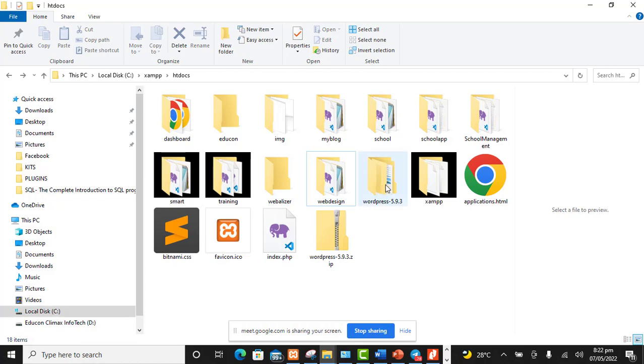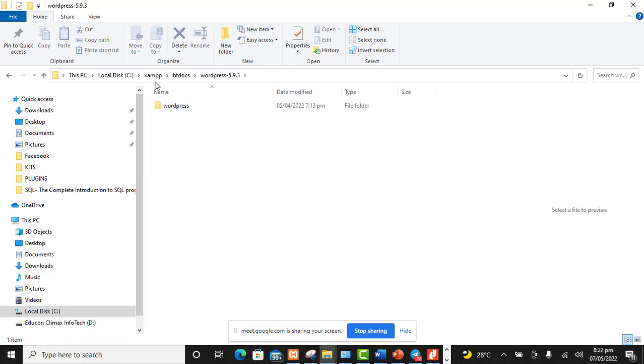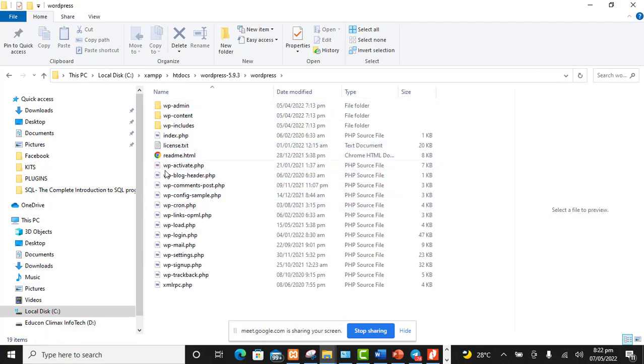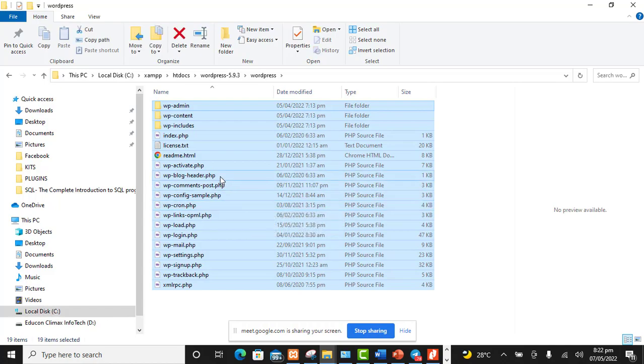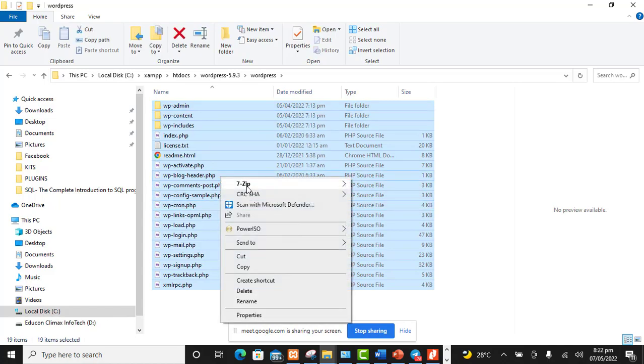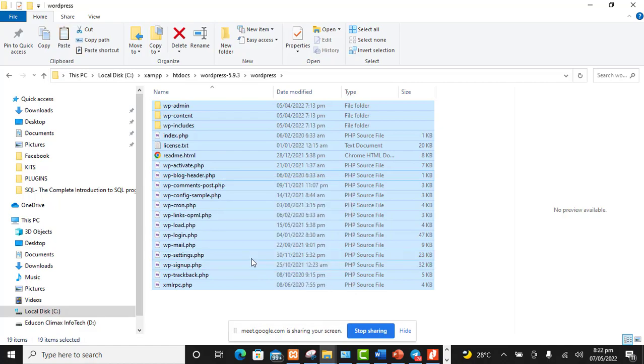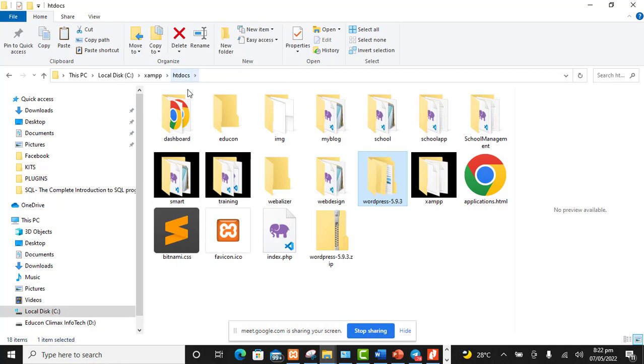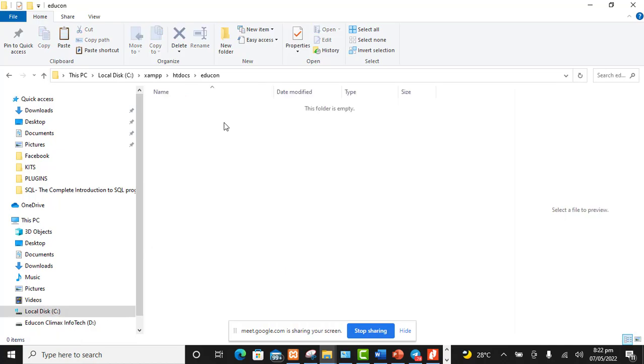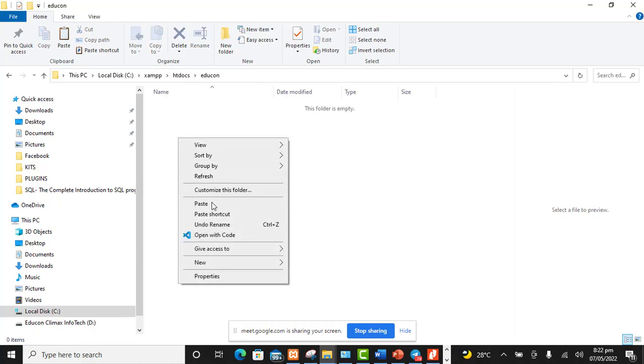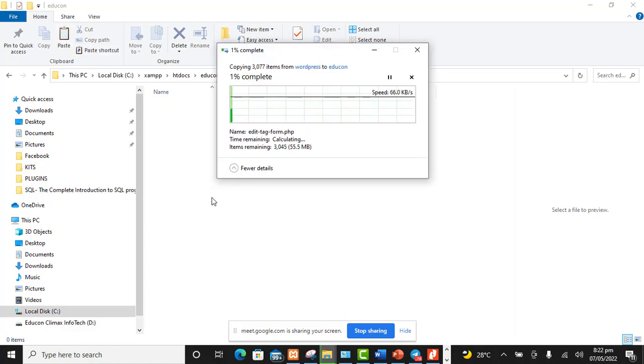So I always have to open this, and then I open the main WordPress folder, and everything here has to be copied. So Control A, I select everything, I right click and I copy. I could as well use the shortcut Control C, but then let's go back to the htdocs. Then my new project directory is this, which is Educon. Open it. Now I have to paste everything here. Okay, so it will take a while to paste.